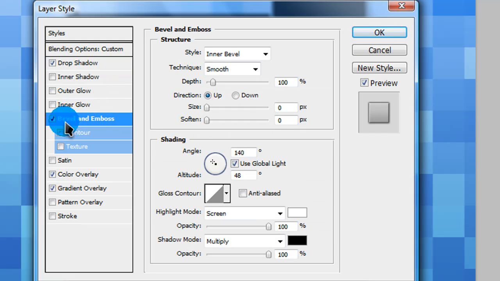And then make sure you check bevel and emboss. Style inner bevel, technique smooth, depth 100, direction up, size 0, soften 0, angle 140, altitude 48, I'm pretty sure. And then for the highlight mode, make sure it's on screen, opacity 100, shadow mode multiply, opacity 100.